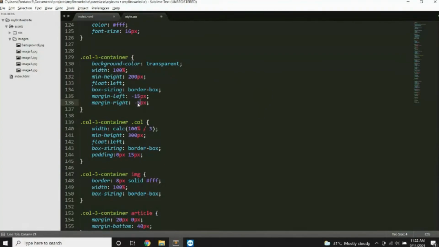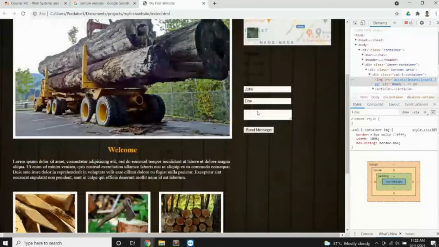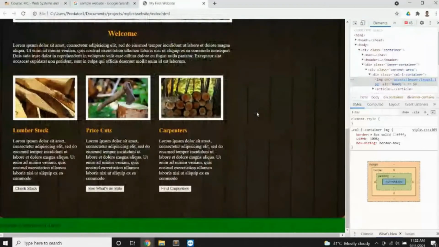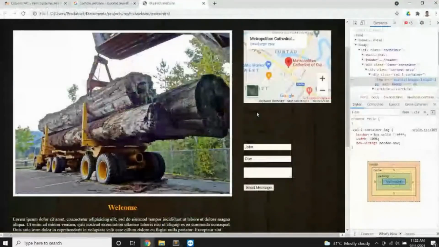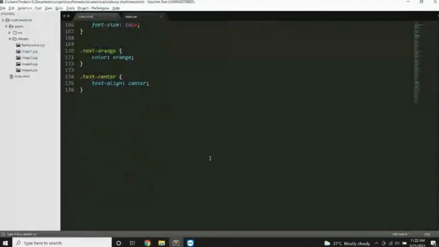Anyway, yan. Let's do the text here. There's still time. So, button. Button. The class is btn orange. Then, its padding is 10 by 15 pixels.